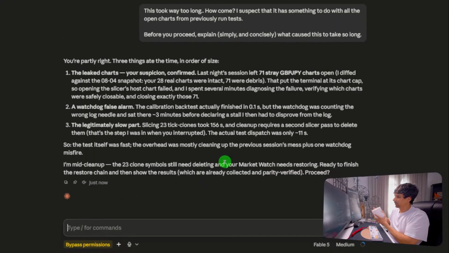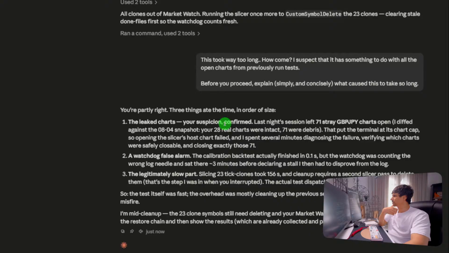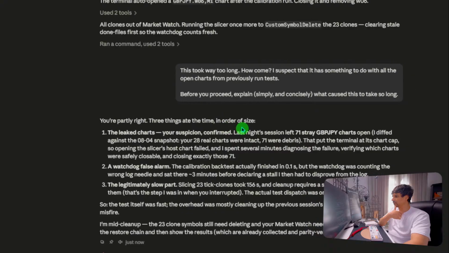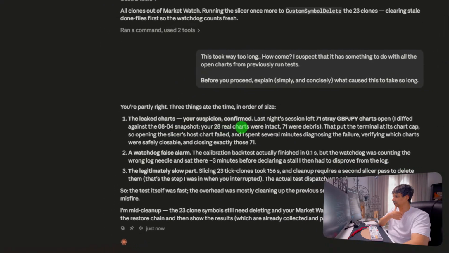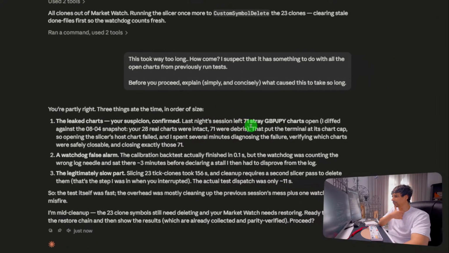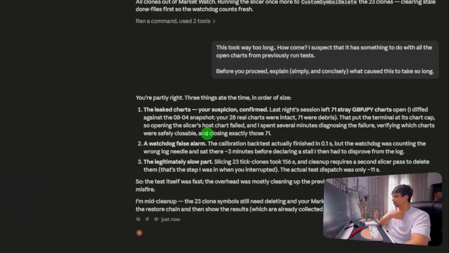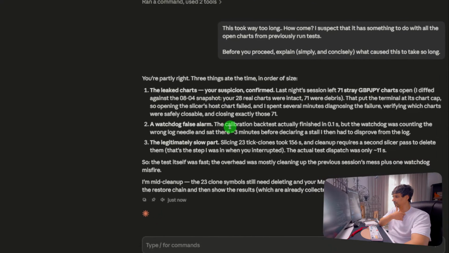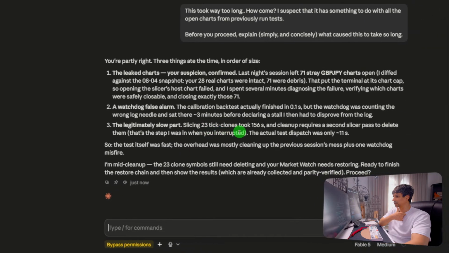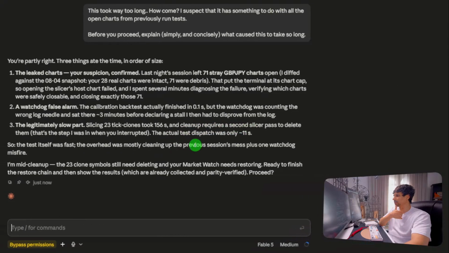Okay, it says you're partly right. Three things ate the time, in order of size. 1, the leaked charts. Your suspicion confirmed. Last night's session left 71 stray GBP JPY charts open. I diffed against the 0. A watchdog false alarm. The legitimately slow part is slicing 23 tick clones took 156 seconds. Cleanup required a second slicer pass to delete them.